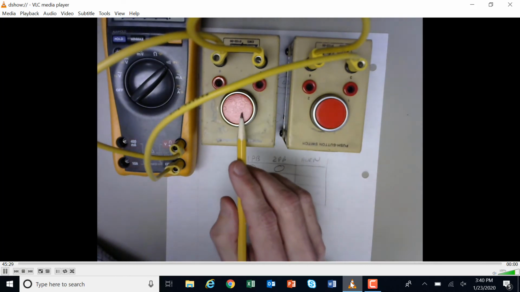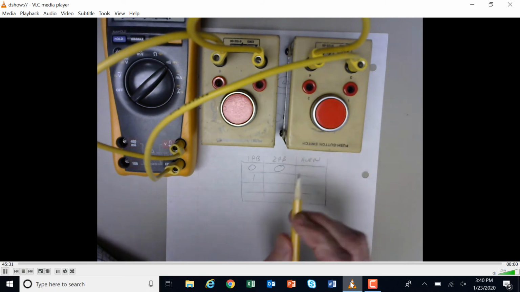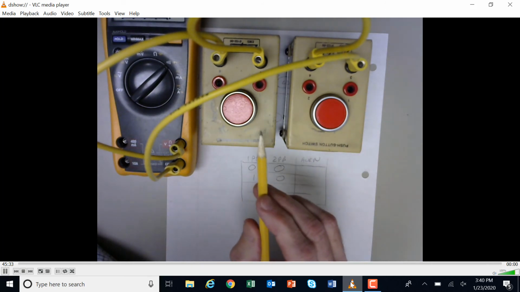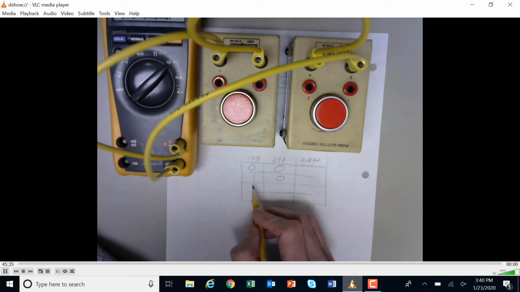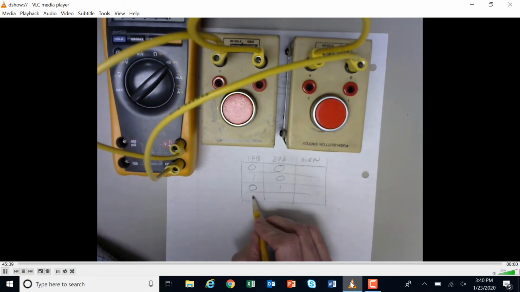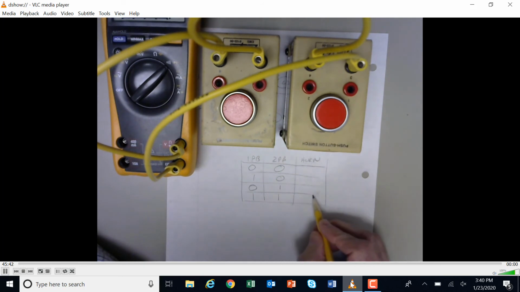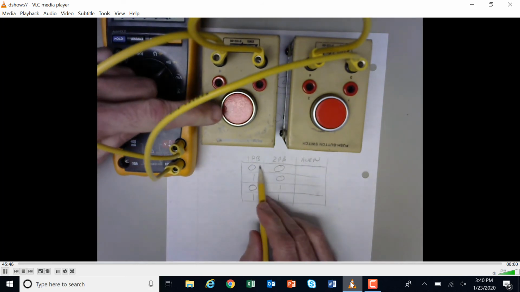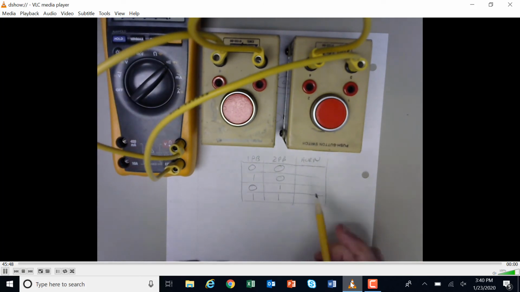My next options are, I could push this one without pushing that one. I could leave this one unactivated, not pushed, and I could push this one. And finally, I could push both of them. So that's what my truth table is going to look like, okay? And so let's go ahead and push it. So 0, 0, well, I don't hear the horn going on right now, so I'm going to go ahead and put a 0 right there.